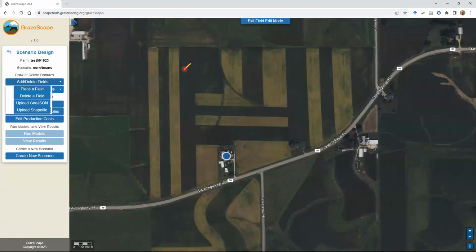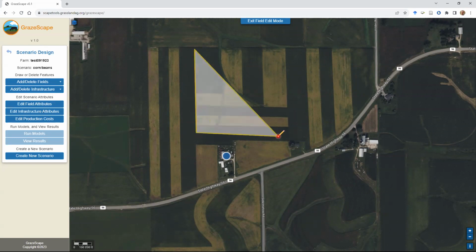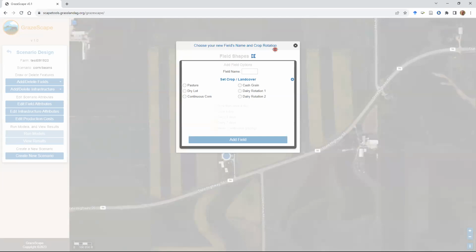And you'll also notice a couple other options for uploading field boundaries if you're a GIS user. But I will go ahead and draw these manually. What I'm going to do is just draw 2 fields, and I'll double click to close that polygon I just drew. After you double click to close it, you can then give it a field name. I'll just call it field 1.